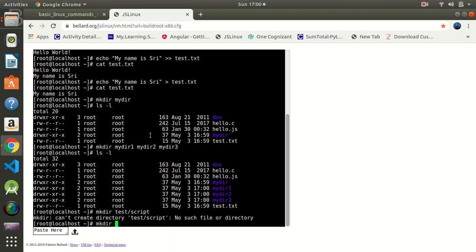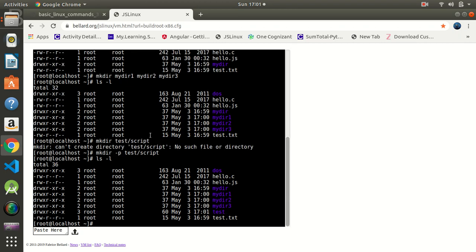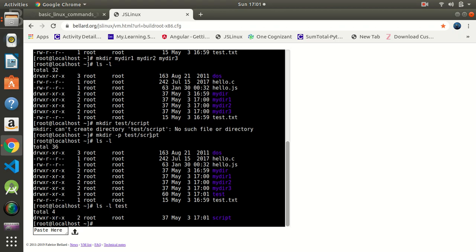But if I have to do that, I can use the -p switch. The -p option basically says that if the parent directory does not exist, then create it, and create the directory inside of it. If it already exists, then just skip it and create the directory inside. So I will say test, then script. Now let's see, ls -l, I get the test directory. Now inside test, you see that I have the script.